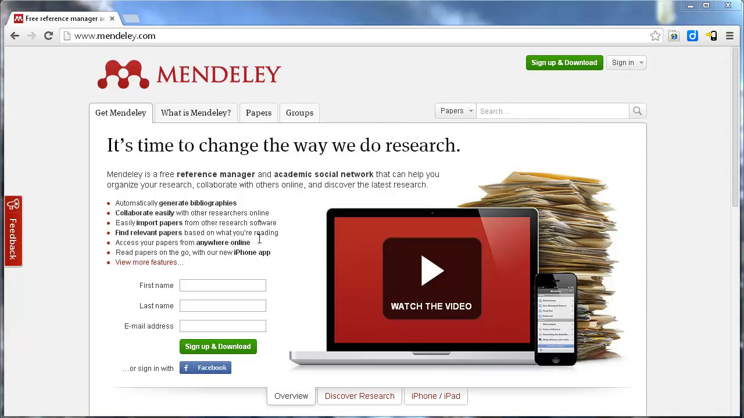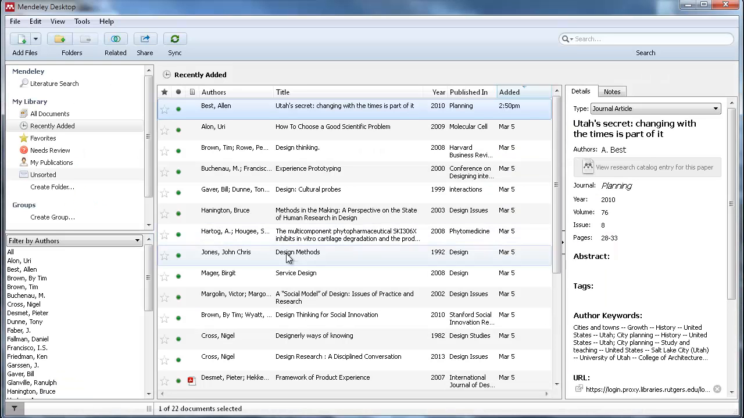To get started, you'll have to create an account on the Mendeley page. After you have filled in the boxes, click the Sign Up and Download, and then you will have to install the desktop application, which looks like this. When you come in, there's an All Documents list, and these are some of the ones that I've brought in.